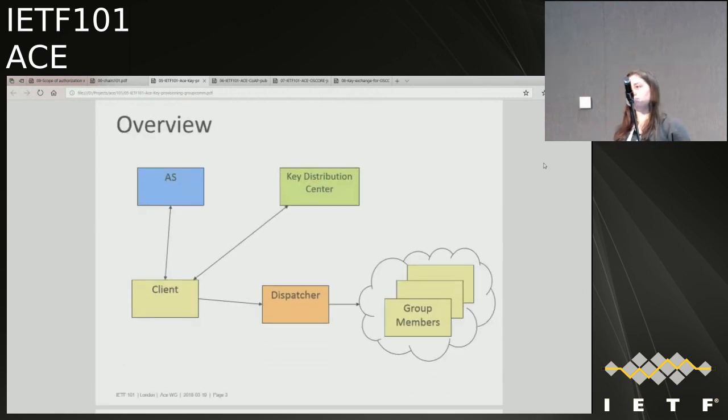So this is an overview of the participants in this new draft. We have a client, which is the node that is trying to join the group communication. The AS is the same as in the ACE framework. And we have a key distribution center that has the role to just distribute the group key material. The dispatcher is the node that dispatches the messages to the group members. For example, in the CoAP PubSub, it can be the broker, or it could be implicit. So it could be, for example, a multicast IP address.